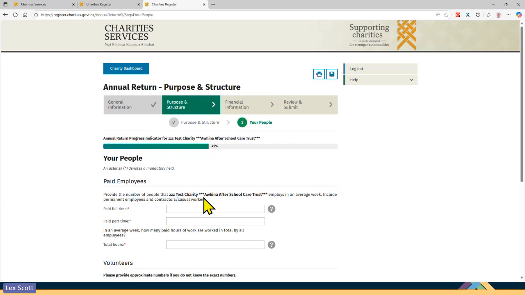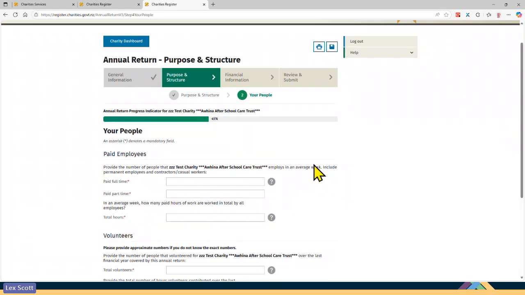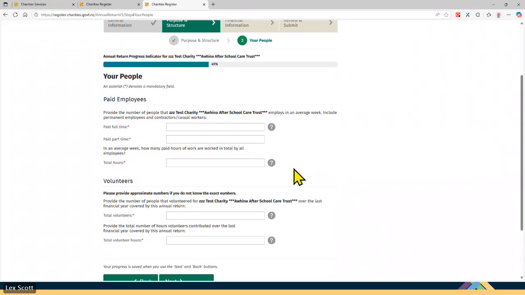This page is where you tell us how many people your charity paid to do work and how many volunteers and volunteer hours were worked for your charity this year. For paid full-time and part-time employees, include anyone who's paid to work for your charity in an average week, including yourself. Awhina has 2 full-time and 3 part-time employees. Total employee hours: add up the total hours that all employees work, including yourself, in an average week. Awhina's employees work an average of 140 hours a week combined.